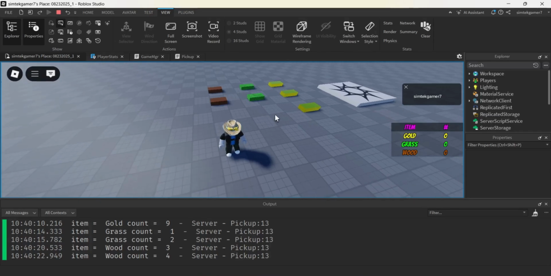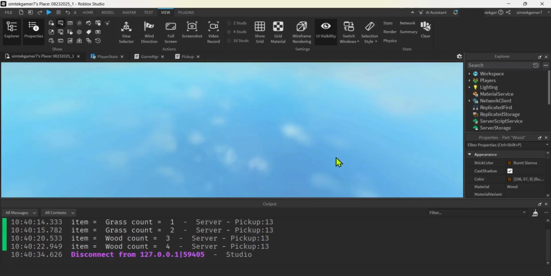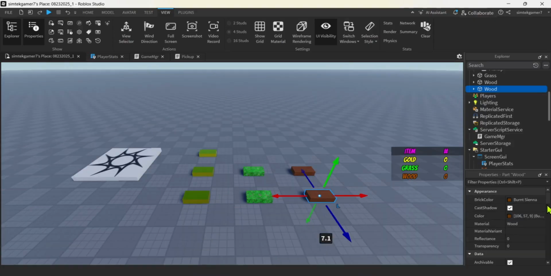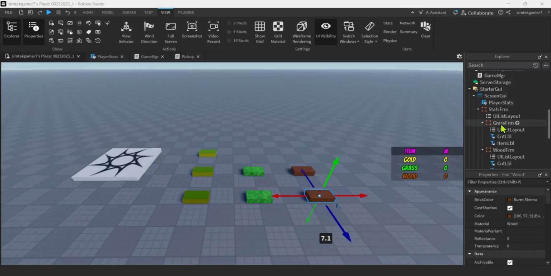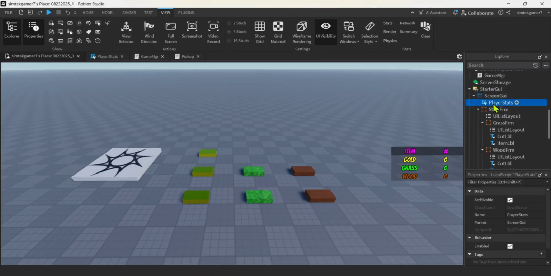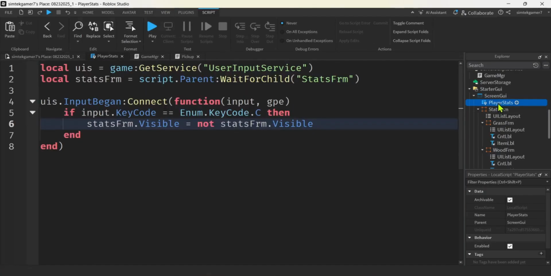All right, then just put different numbers in there, like a random number generator, if you want it to come up randomly at different times. Let's turn this off. Go ahead and get rid of the output window. Let's go back to our player stats, this local script right here on the screen GUI. We're going to open that up.